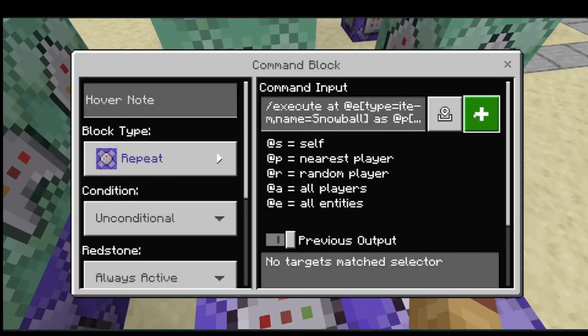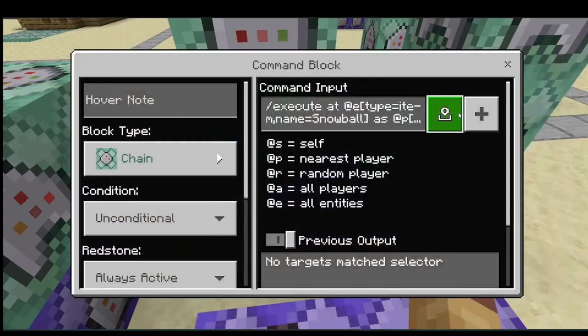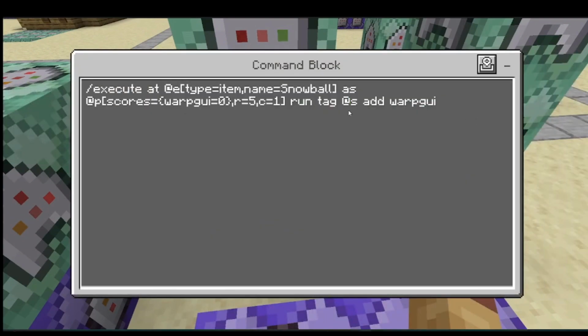You'll need a repeat always active, execute at E, type equals item, name equals snowball, as at P, scores equals GUI equals 1, R equals 5, C equals 1, scoreboard players add at S, warp GUI 0. You can put this as set. You can always put set, but I would do it for set, it doesn't matter.